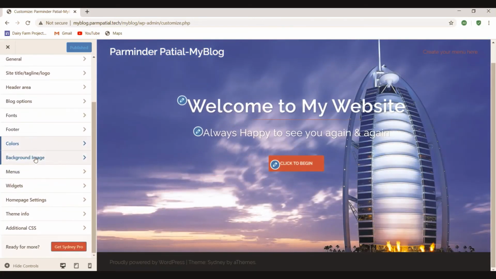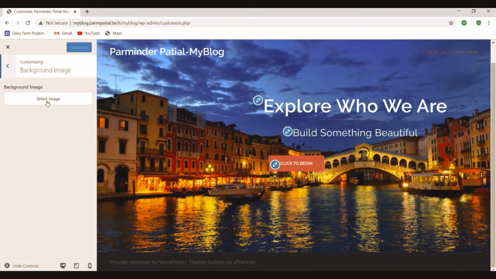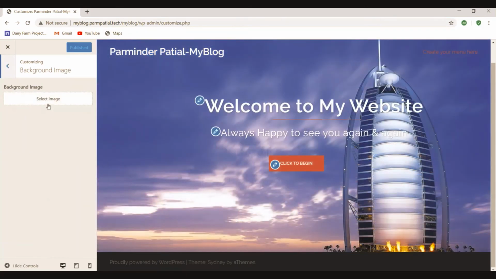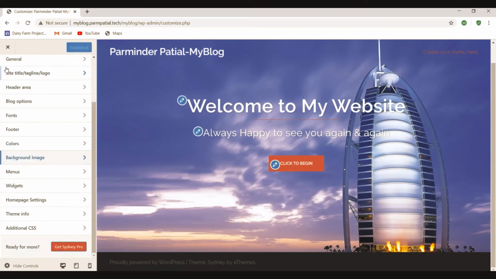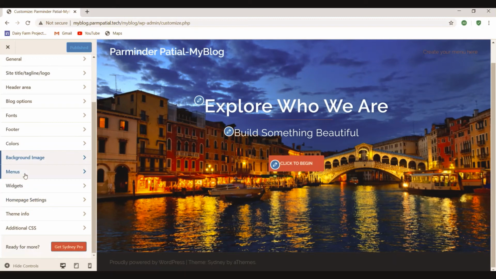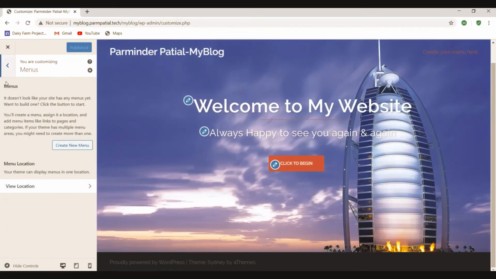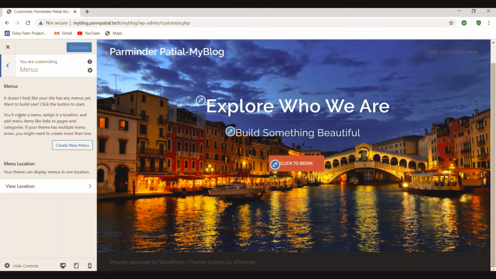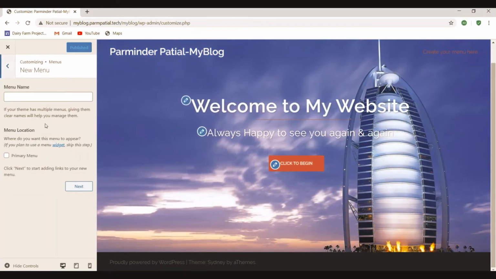Then here is the background image. If we wanted to set the background image of the website, then we can set it using this option. Then home page setting, menus, how we can set the menu. We can create the menu from here. In order to create the menu, we simply have to use this option, create menu, from here.